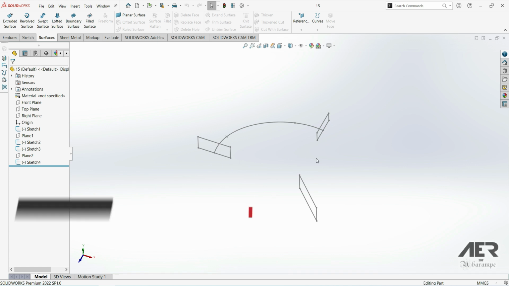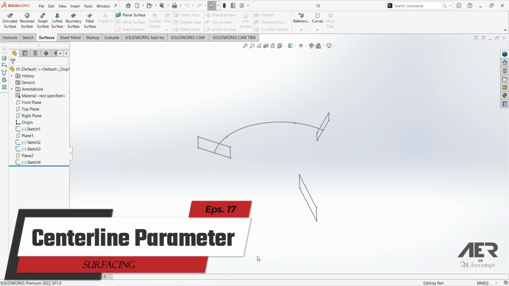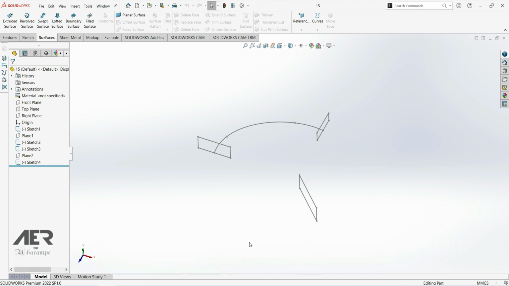In the previous lecture, we showed how we can use the guide curves. With the guide curves, we can guide the sketch profiles from the outside. So on the outside of the surface, we have sketch profiles, and we can define the shape of the surface from outside. But we also have an option to guide the profiles from the inside. To do that, we have to use Centerline Parameter.